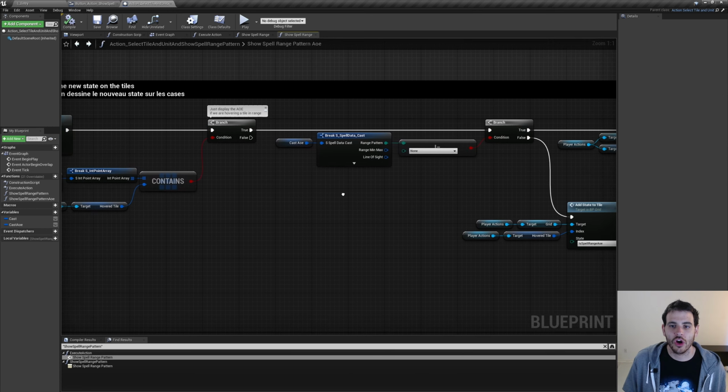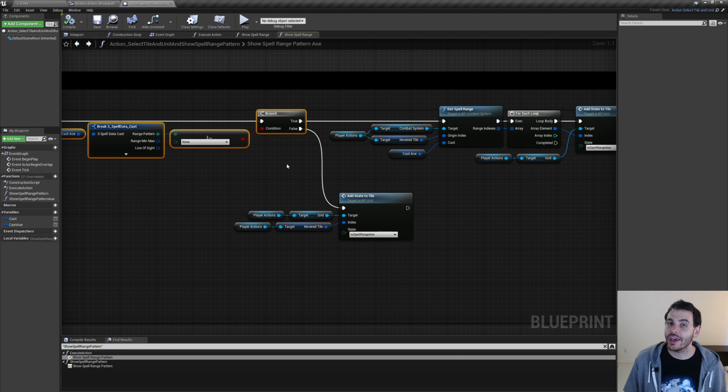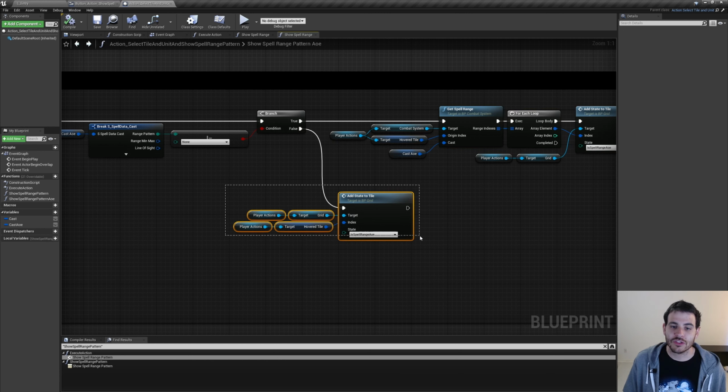Then here we can go on the right here, and we are just checking to make sure that the range AoE, we want to display a pattern. So we are asking ourselves, okay, do we want to display a pattern or not? If we want to display a pattern, well, we are going to generate a pattern and display it. But otherwise, we're still going to display a range, actually not a range, but a state on the tile.